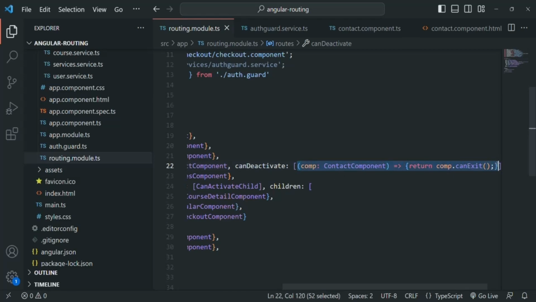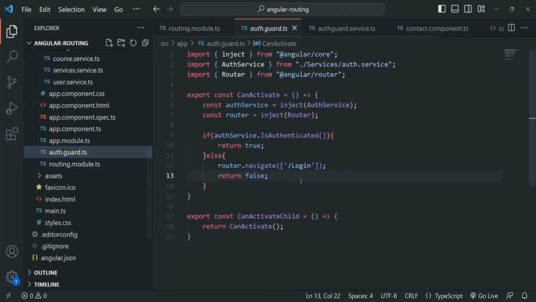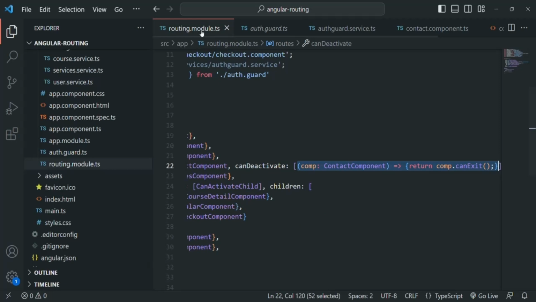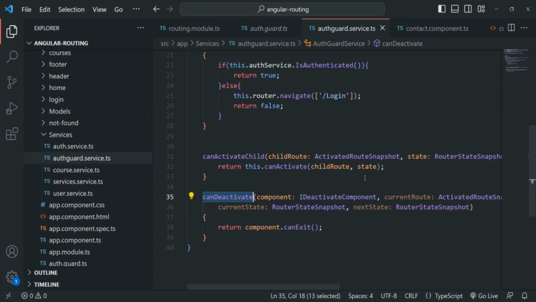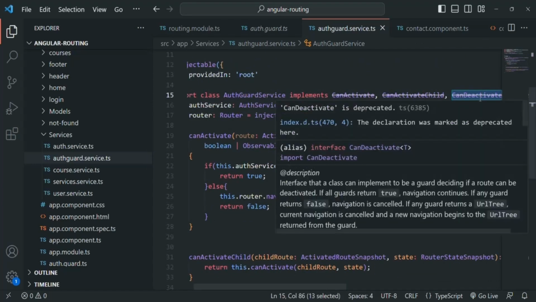Okay, we can also create this function separately in a separate file. For example, if we want, we can create this function inside our authguard.ts file where we are creating functions for CanActivate and CanActivateChild. So that is also possible. Alright, so I hope now you have a better understanding of what CanDeactivate route guard is, when do we use it, and how we can implement it in an Angular application. Now, here we are using the CanDeactivate function, but here we are using the CanDeactivate interface in order to implement CanDeactivate route guard.